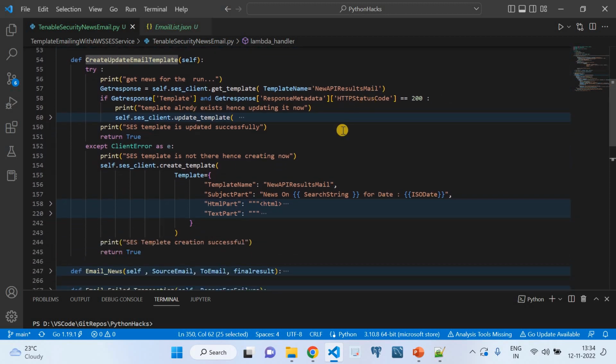So here, what I'm doing is I'm using the AWS Boto3 client of SES and creating an SES email template. To create an SES template, I'm just using the Boto3 SES client's APIs called create template and update template. Update template and create template get invoked based on the situation. For example, when you are invoking this function, you are not feeding any parameters. Here, we are just checking whether the template exists or not. Here the template is news API result mail. I'm just giving some dummy name for my template.